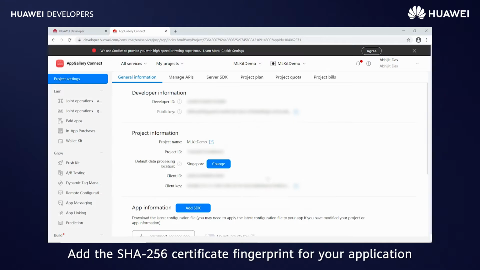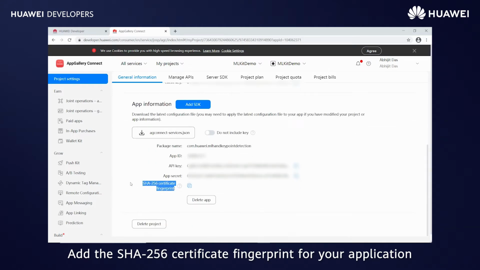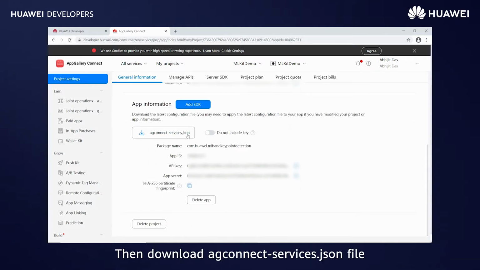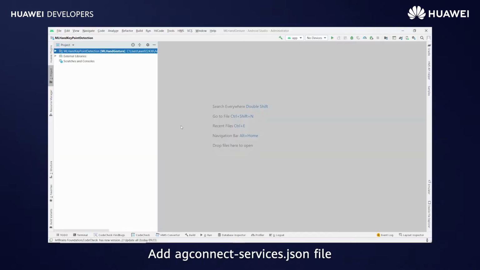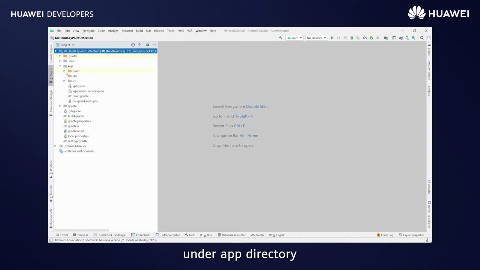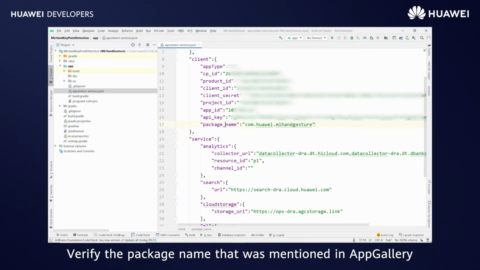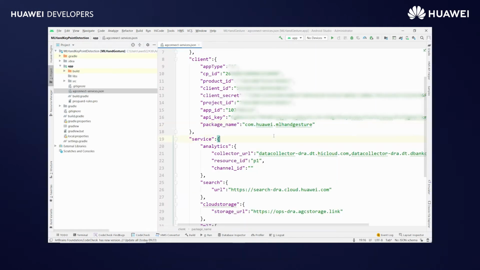Add the SHA-256 certificate fingerprint for your application, then download the agconnect-services.json file. Add the agconnect-services.json file under app directory. Verify the package name that was mentioned in AppGallery.